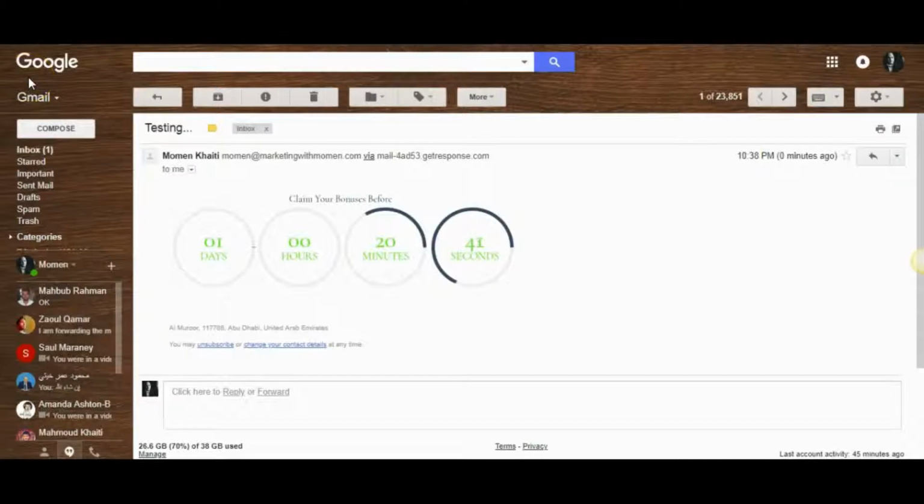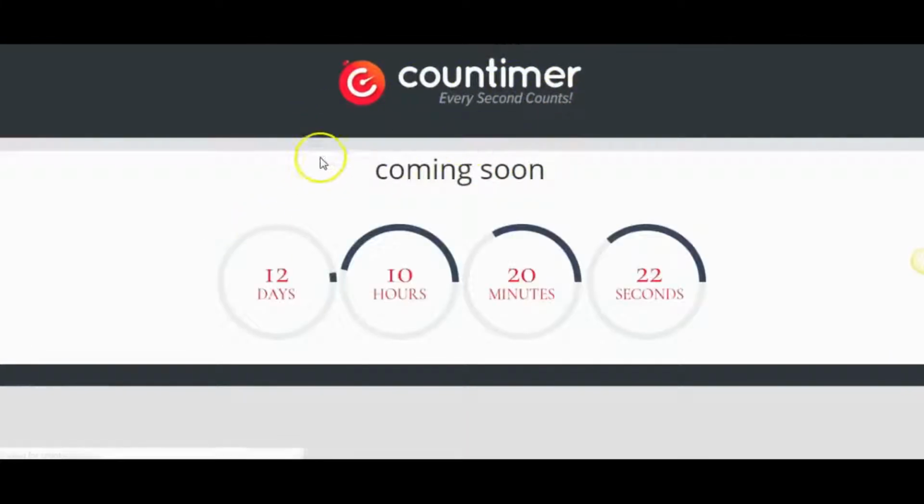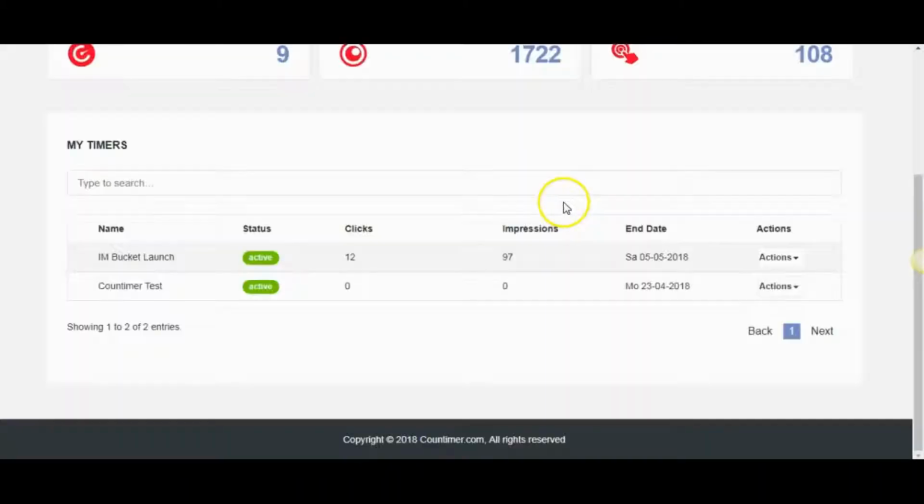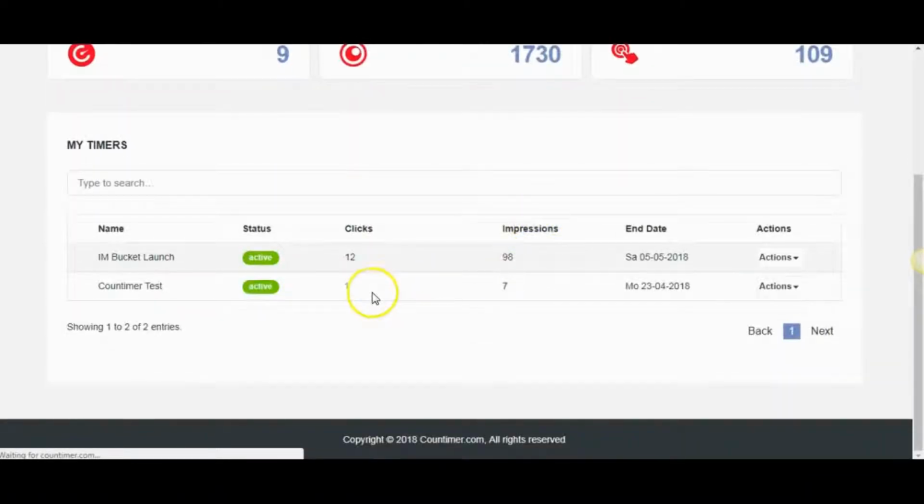Okay, so the email got sent and I just received it inside my Gmail account, and as you can see, this is the timer we just created. Now if I click on it, okay, it's gonna open in a new window, and it's gonna direct me to the count timer home page, right there. Okay, and if I go back to count timer just to see the stats, if I go ahead and refresh, now I can see that I've got 1 click and 7 impressions.